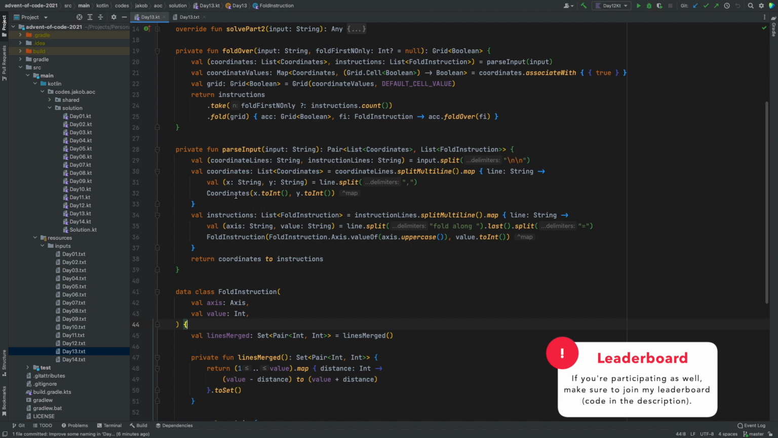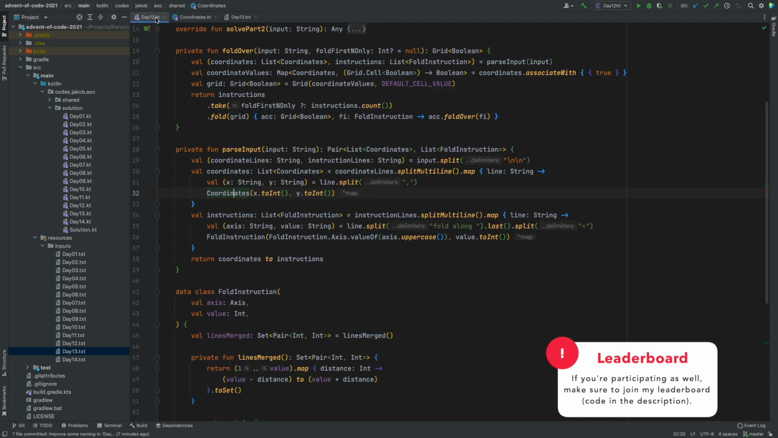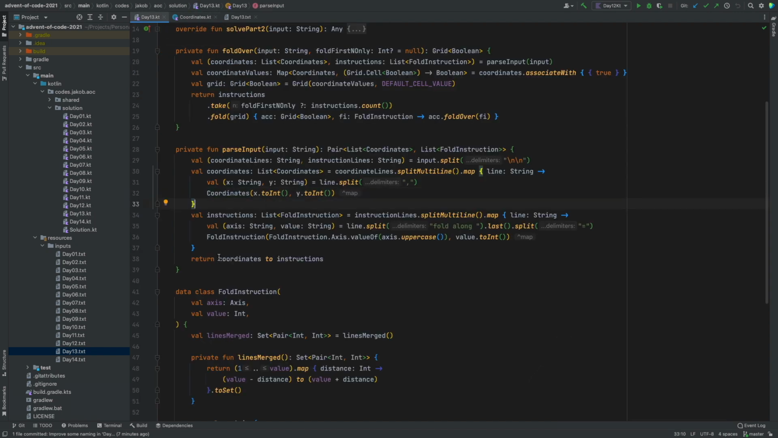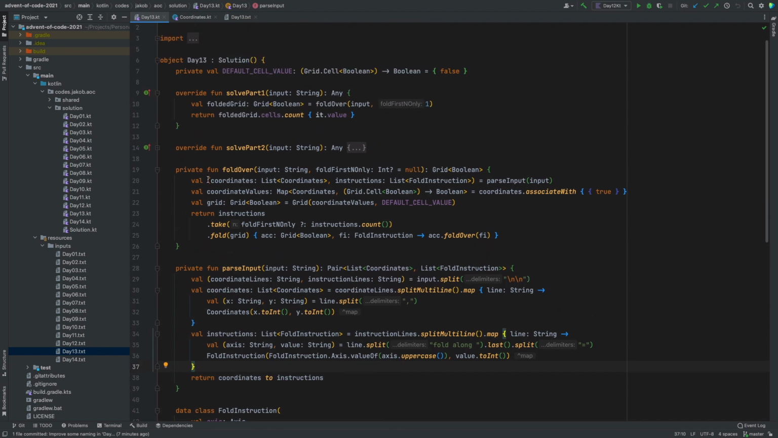Let's quickly look at the coordinates, such that we also have that. Not much to see though, it's just this. At the end, we return a pair of coordinates and instructions for the simple reason, honestly, that here again I can destructure. So now we have two variables with coordinates and instructions right here. Now comes the interesting part.